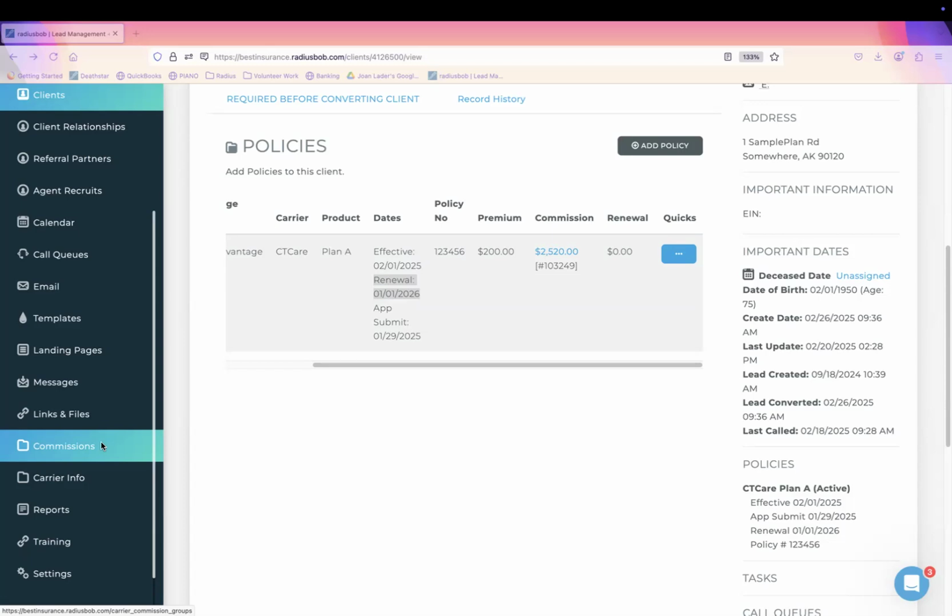And then the generate commissions that you do in the policy, do you have to do that one by one? Yes, unfortunately, we've been looking at a way to do this in bulk, but it is rather tricky.